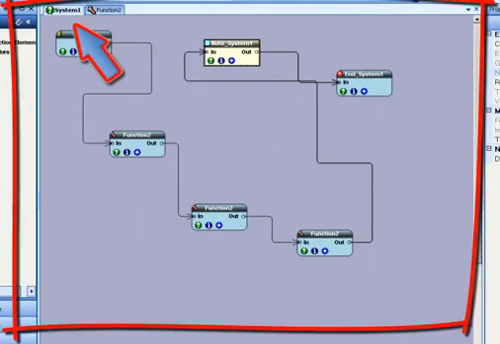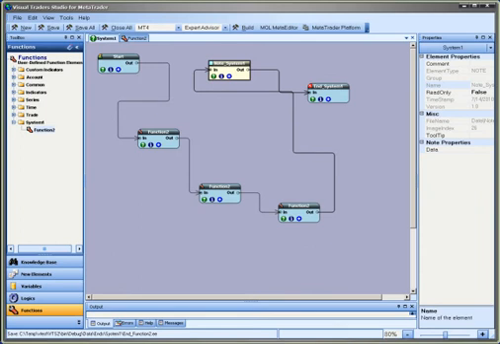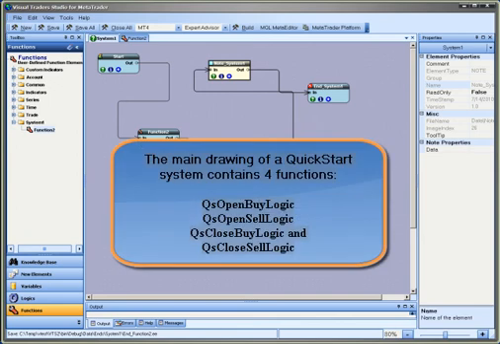In VTS, the main system drawing represents the start function. So the main drawing, usually in the first tab, is the entry point of the system. The main drawing can contain logics, variables, etc., as well as other functions. For example, the main drawing of a quick start system contains four functions: QSOpenBy logic, QSOpenCell logic, QSCloseBy logic and QSCloseCell logic.